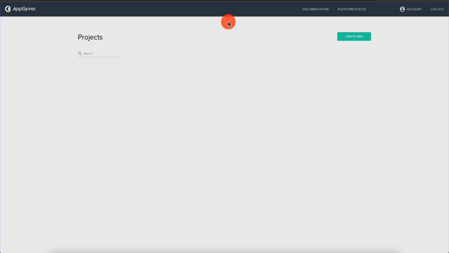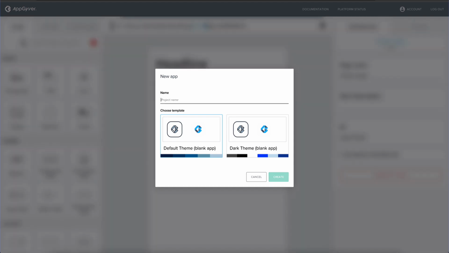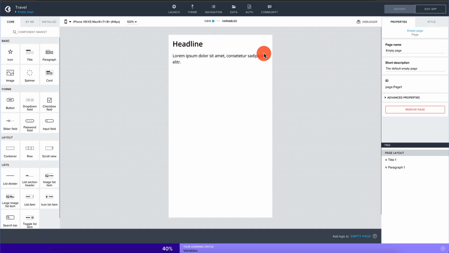Okay, so here I am in AppGyver. We're going to create a new project and a new app by clicking this. I'm just going to call it App 1, or actually Travel. I'm just going to call it Travel. We're going to hit Create. Just use the defaults. It's creating this new app right here. And now it's telling us that the app has been successfully created.